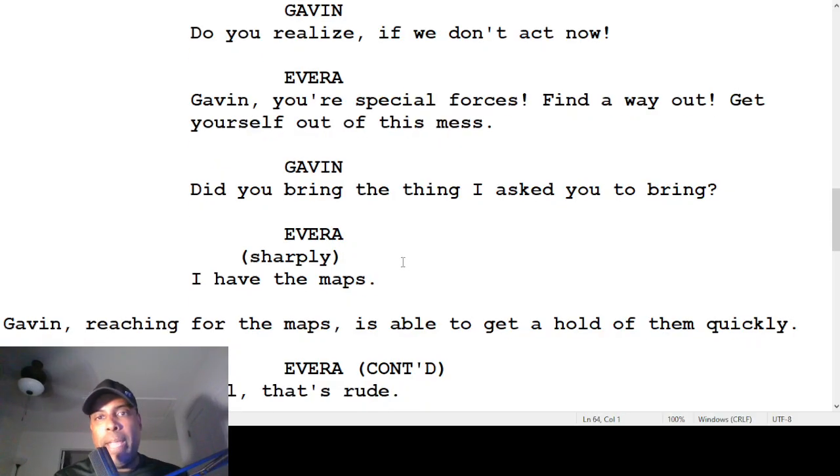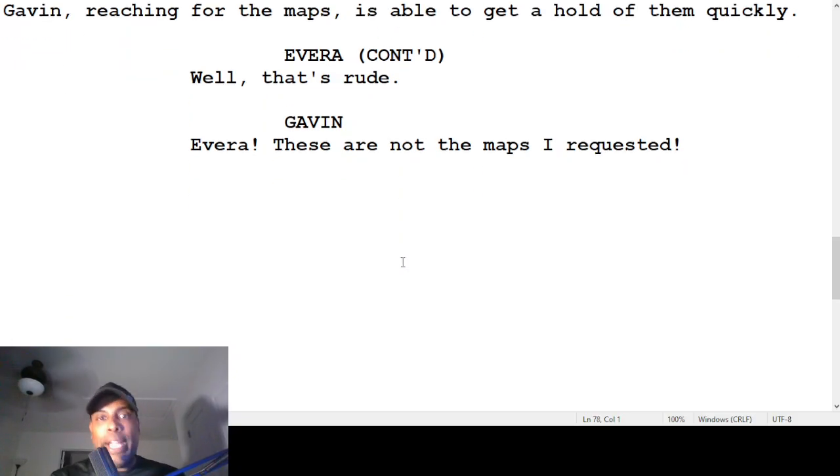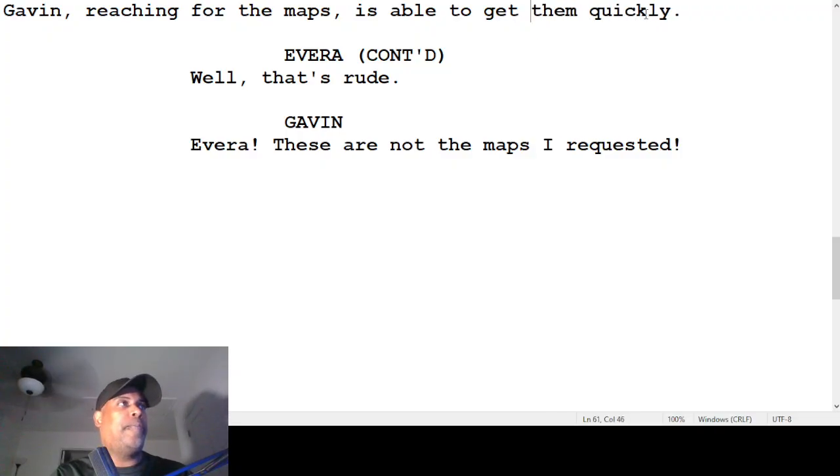So they're meeting on the coastal cliffs in kind of a discreet kind of way, dealing with the situation. Gavin, reaching for the maps, is able to grab them quickly. Okay, so let's continue.